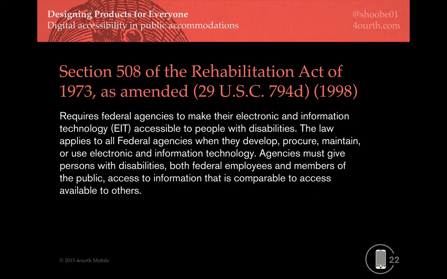In 1998, Section 508 was added to the Rehabilitation Act. This means now you have to provide digital products that meet the same needs. If a government worker, or worker of a contractor, might use a digital system of any sort, those need to be able to be used regardless of any disability they may have.